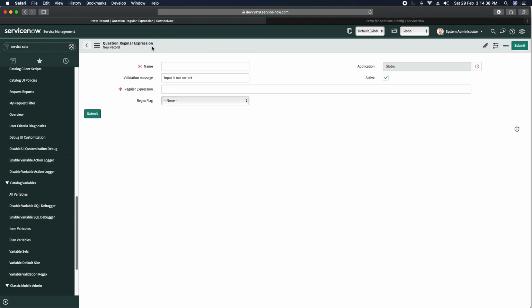I will create a new regular expression. So I will give it a name. So maybe I will give alphabets. I will give the message. That means only alphabets. That's what you can do.